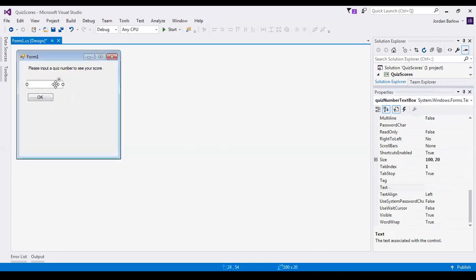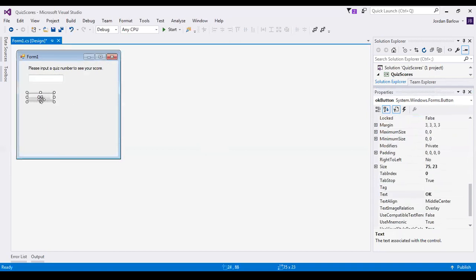So this is an application that maybe a student would log in and they want to see their score on a certain quiz number, or so they could type in like the number 1 and hit OK if they wanted to see their score for quiz number 1.